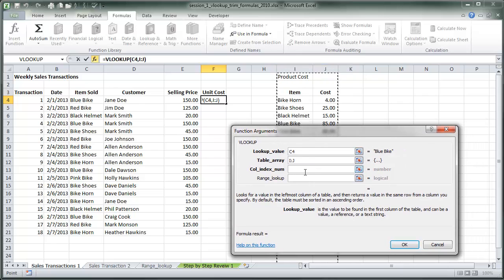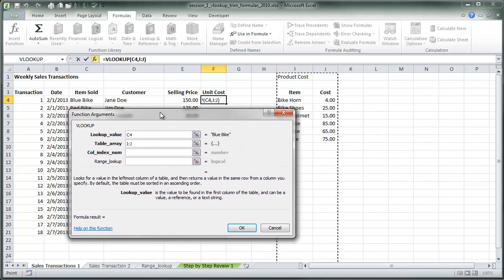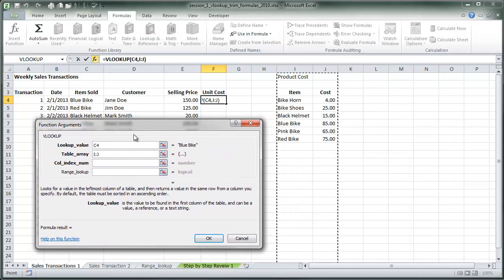Now, in our table, we want to return the cost, which is column 2. Column 1 is the item, column 2 is the cost. So we're going to type in column 2. We want to return that cost.